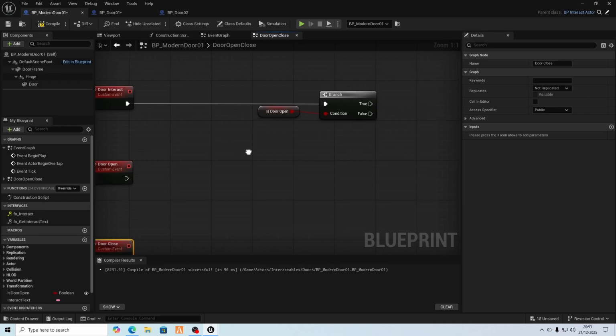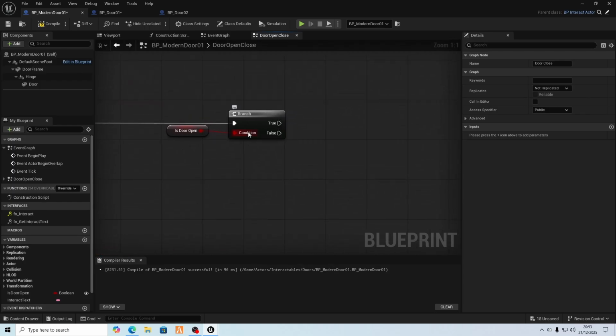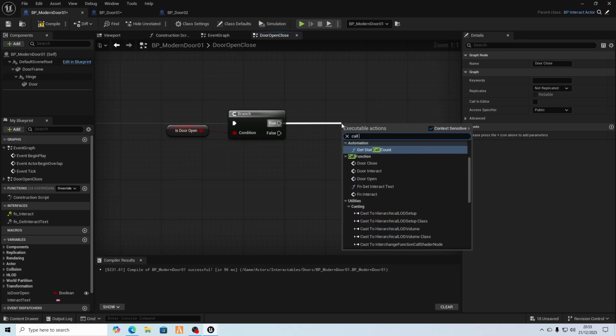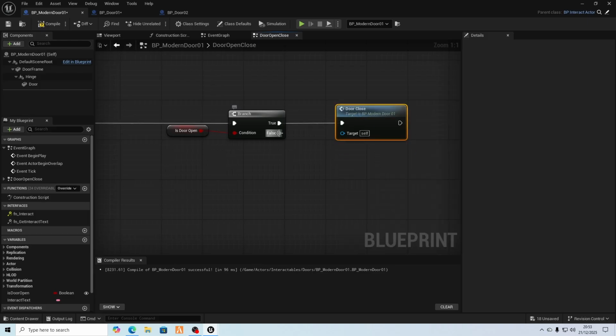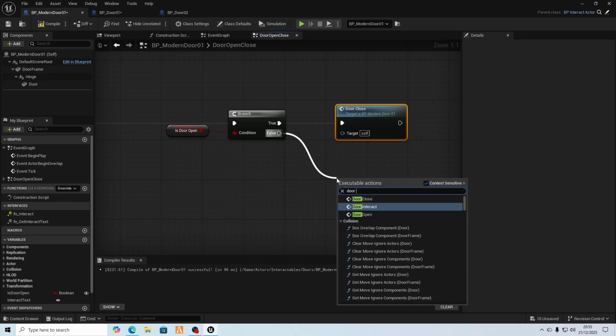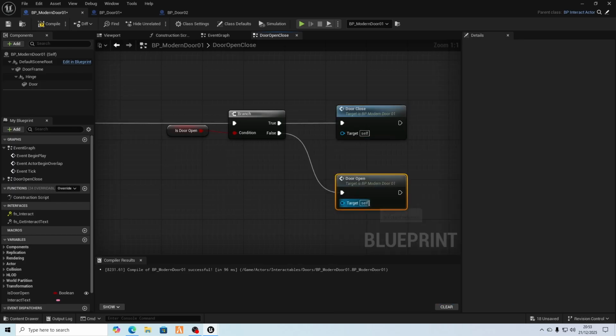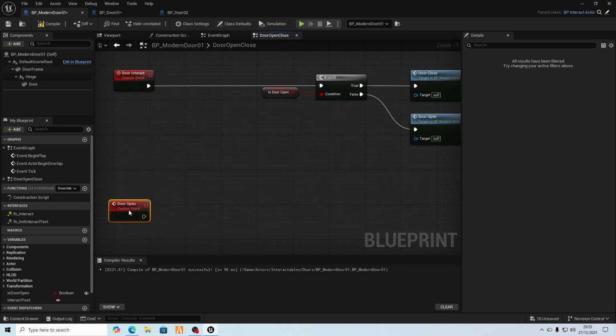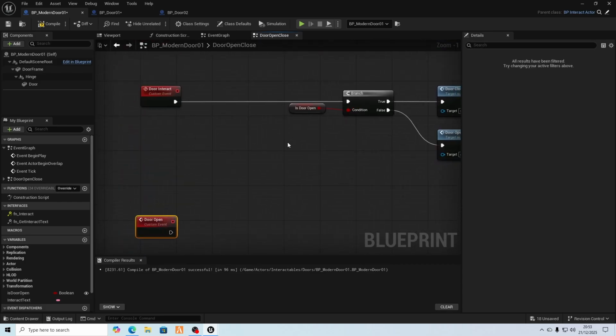The reason I made these is because now we're going to, off these, if the door is open, which is true, we want to close it. So we need to call door close. If it's false, that means the door is not open. We want to open it, so call door open. There we go. And that's simple as. Basically now whenever that is called, it will do one or the other.